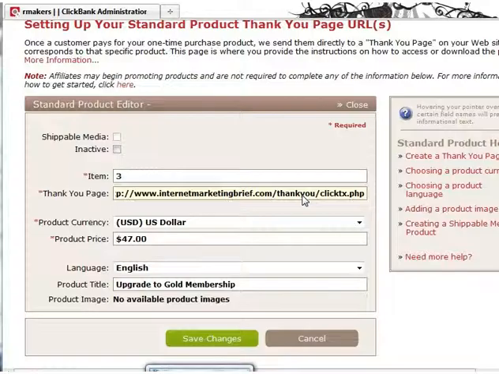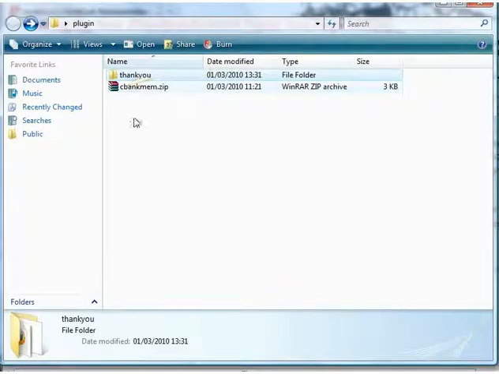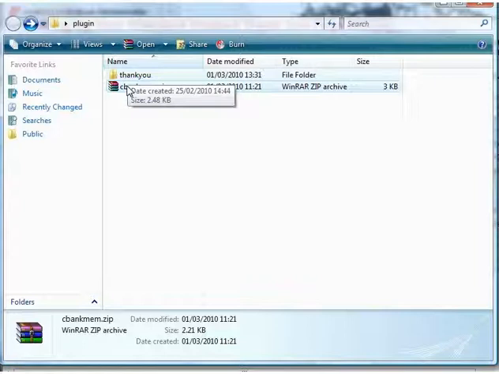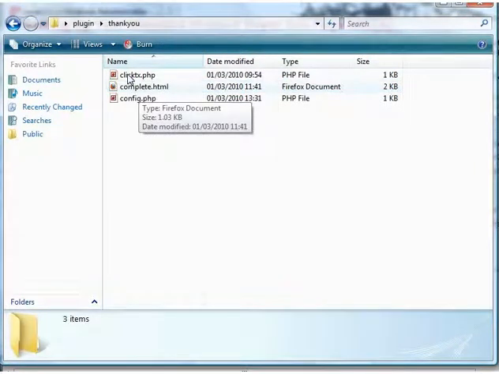If you look in the folder where you unpacked everything, that's the plugin that we've already installed there, and there's a folder called thank you, and in there are 3 files. Now the first file, clicktx.php, you do not have to edit or change or do anything to. You have 2 files that you can edit. One is config.php, which we're going to bring up now, where we put some settings in, and the other is the HTML page that everything redirects to after it's done the user's upgrade.